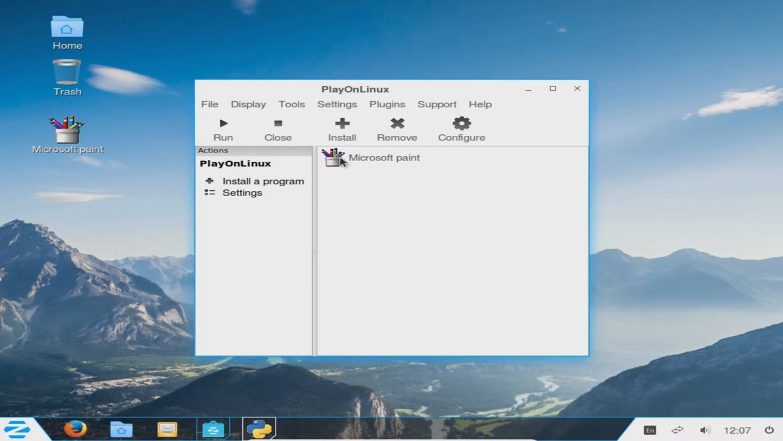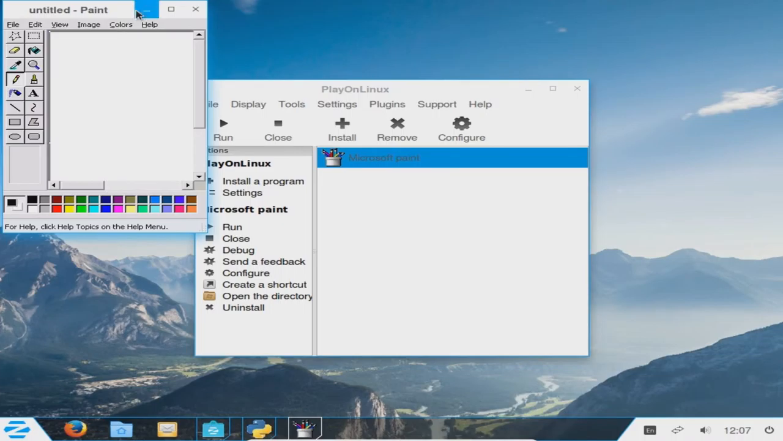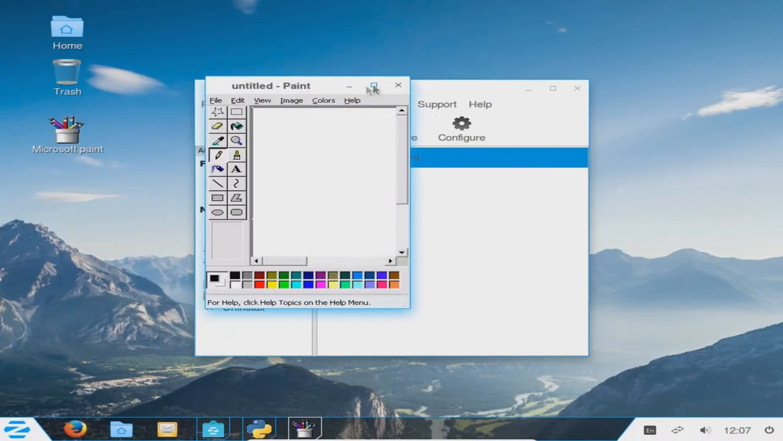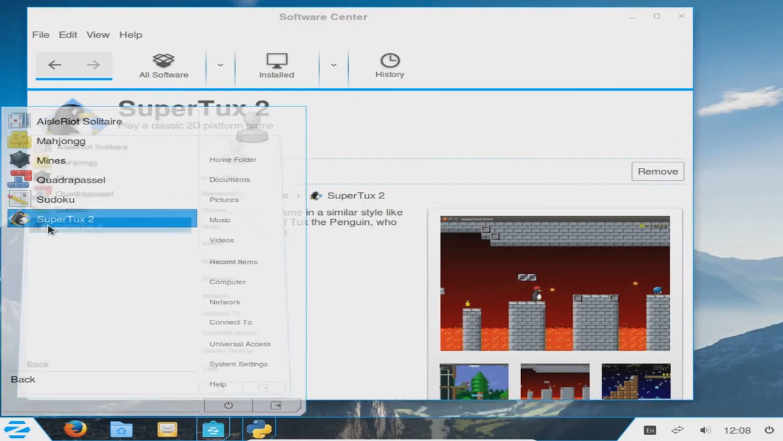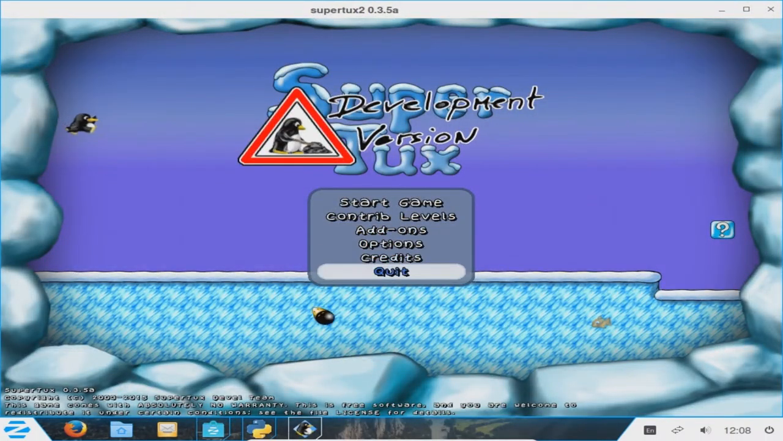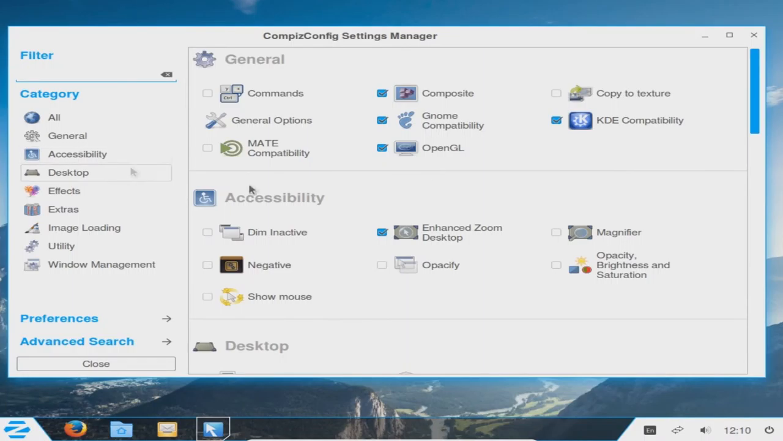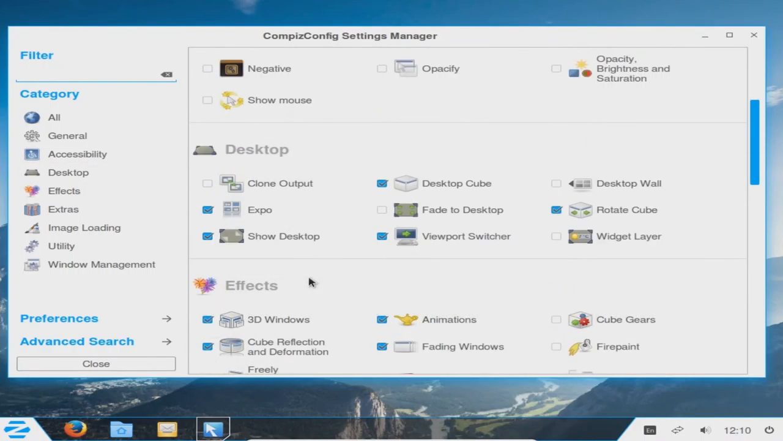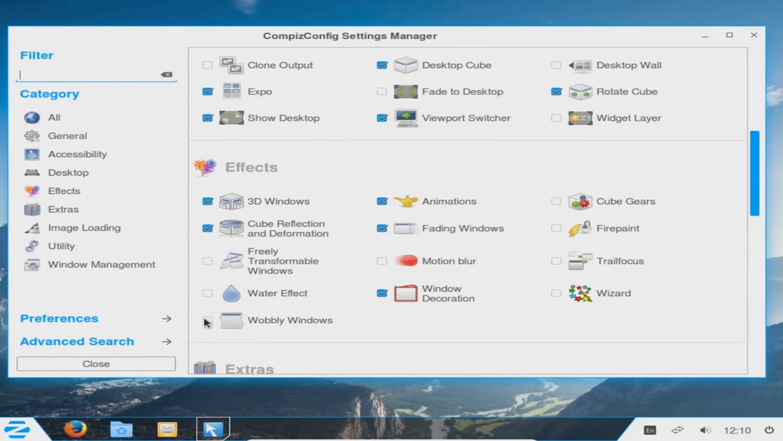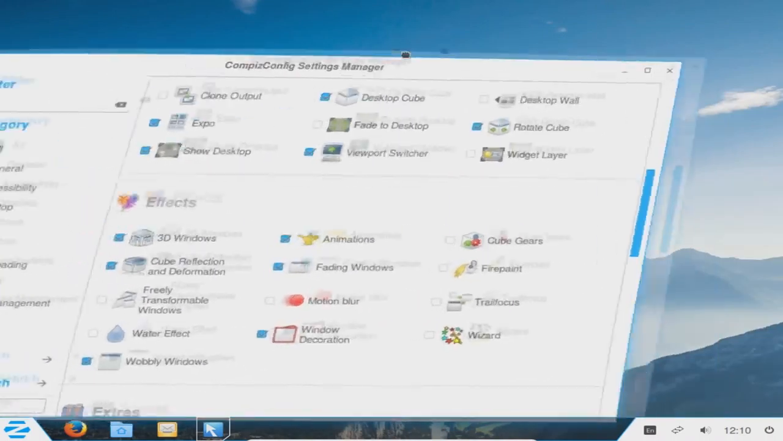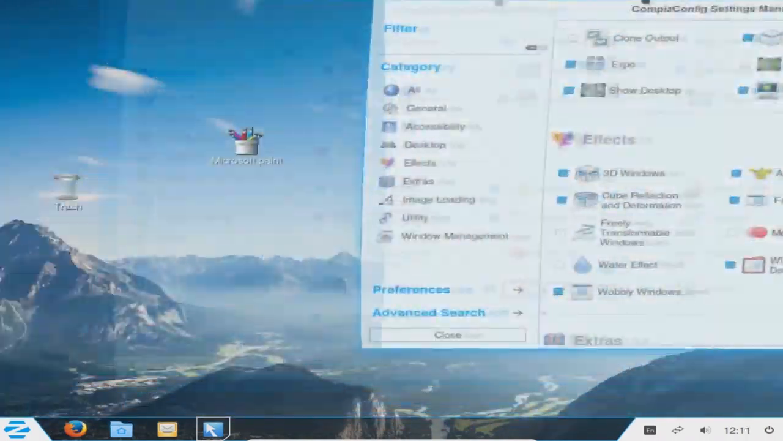Microsoft Paint is installed. Let's run it. There we go. You got Paint in a Linux operating system. Let's run it. It runs pretty bad, but it works. It includes Compiz, which is a program with like wobbly windows. There we go. You got wobbly windows now.